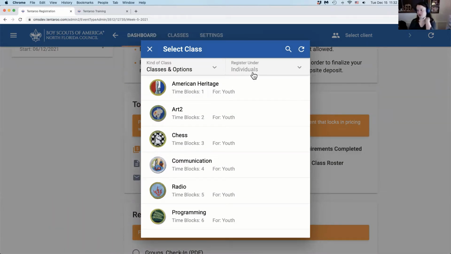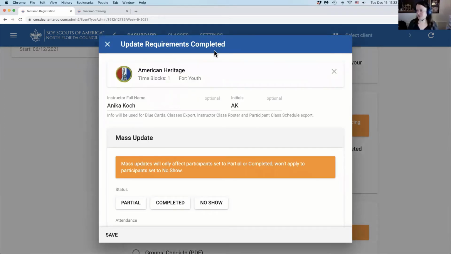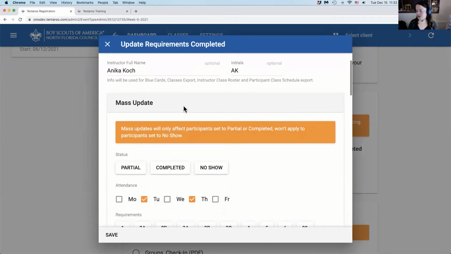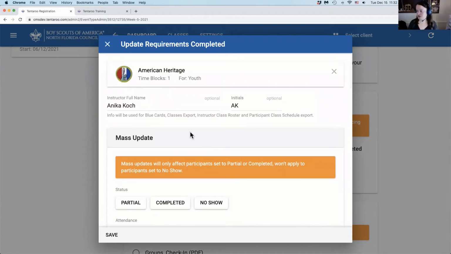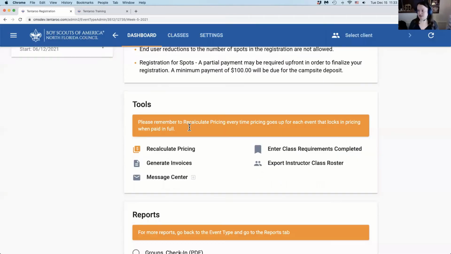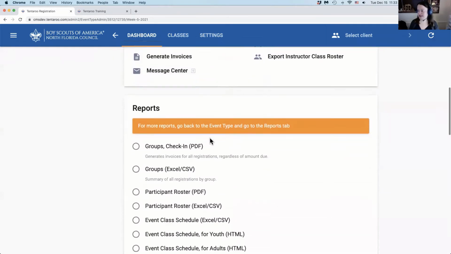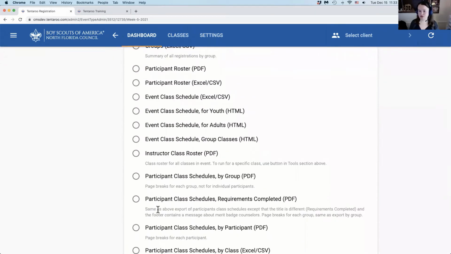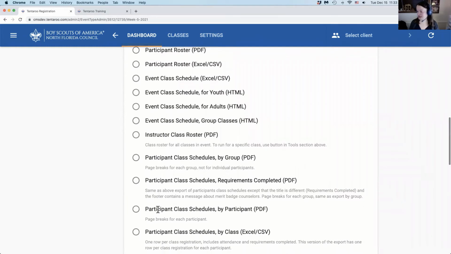Anything that is for individuals will allow you to enter requirements completed. Click on the class and it will bring up the requirements completed modal where you can do your instructor class name, your mass update, and your individual management. Please note that this will automatically fill out the blue card reports for all Scouts BSA registrants. The blue card reports can be pulled either from the admin reports section or the group reports in the user interface.